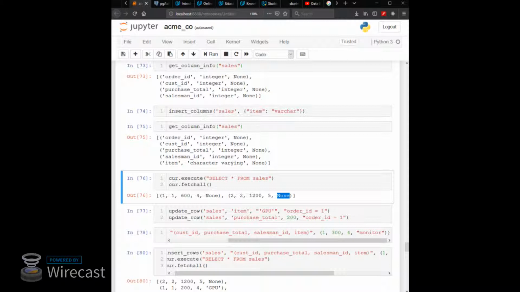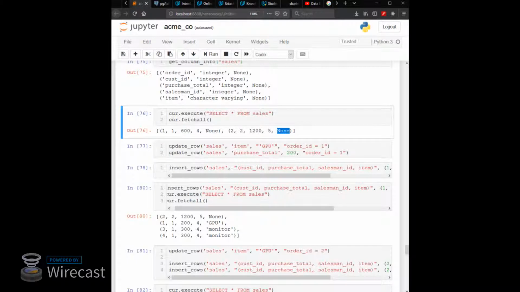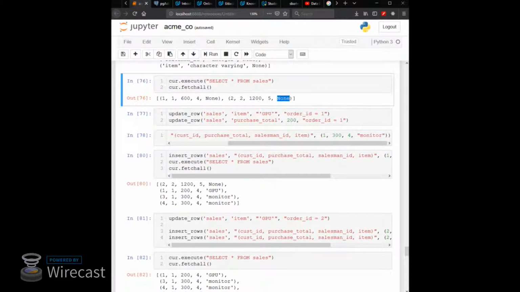So we're going to update the sales table in the column that says item. We're going to insert GPU where the order ID equals 1. And once again, we're going to update the row of the table sales. In the column purchase total, we're going to insert 200 where order ID equals 1. Finally, because there were 3 purchases, we have to add even more. So we're inserting our rows, we add that monitor, we add another one, and finally, this is going to be the result.